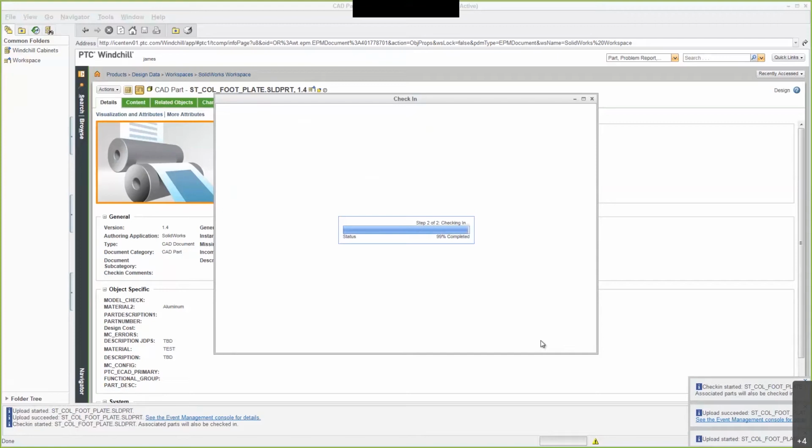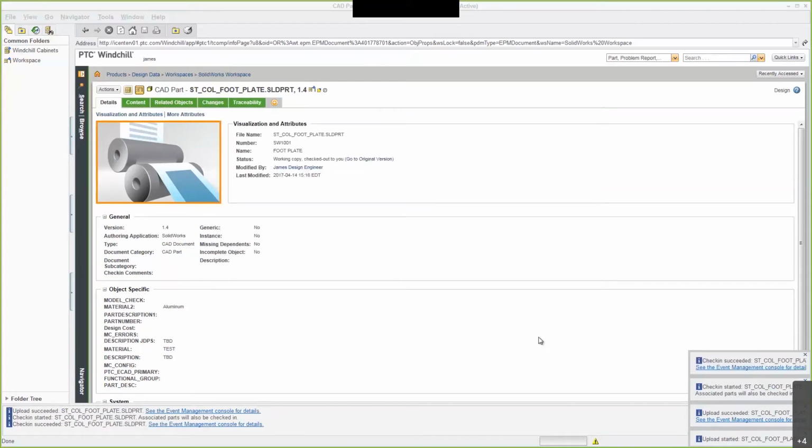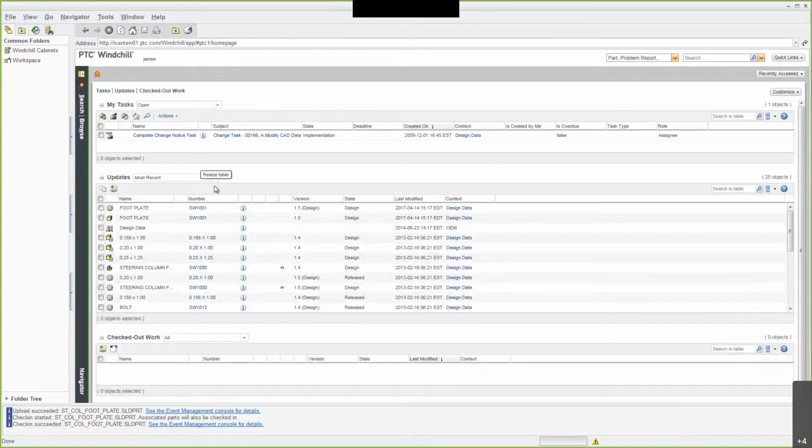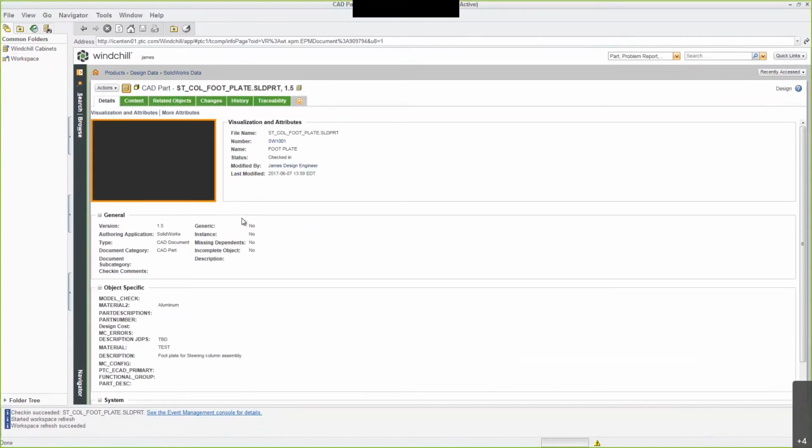And once it's checked in, you can see as it was checked out, the visualization disappears because it's being updated. But if we come back to our home screen and refresh this, then we can see that updated visualization and updated information. So we'll come back in to look at that foot plate, and we can see that we have that new visualization. We also have that description that we added and the materials being listed as well.